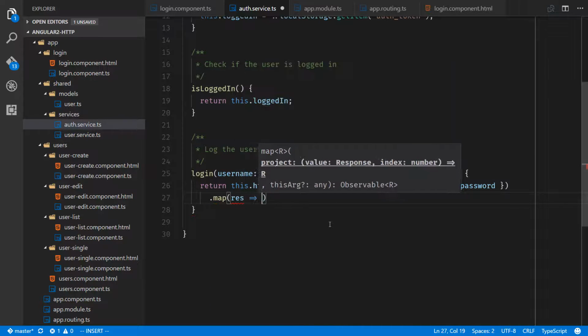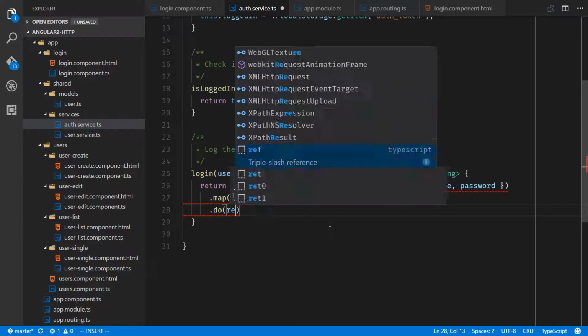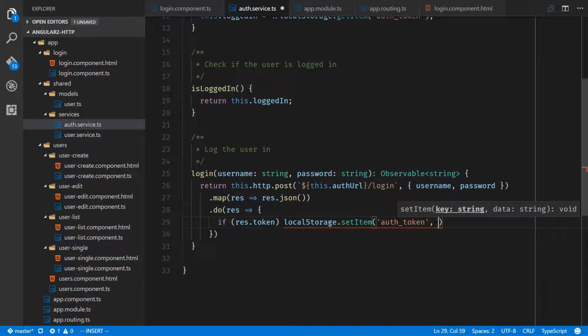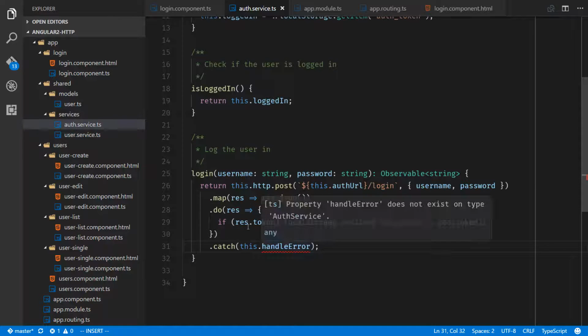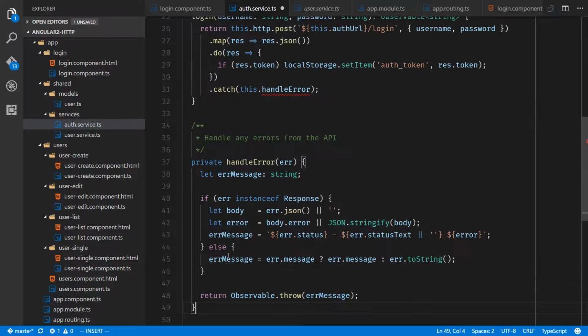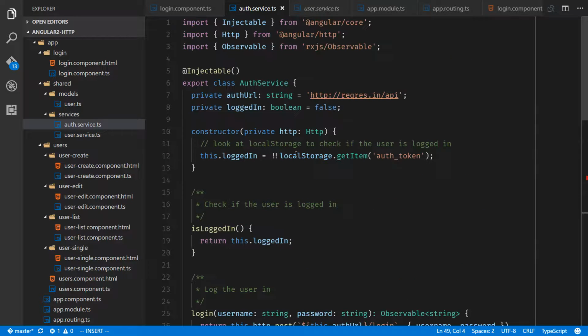.map res.json, and we'll .do res, which is the response. We'll say if the response has a token, localStorage.setItem, we'll call it auth token, res.token, and catch this.handleError. We don't have this.handleError. Let's go grab that from user service. We need Response here. Let's go grab that.